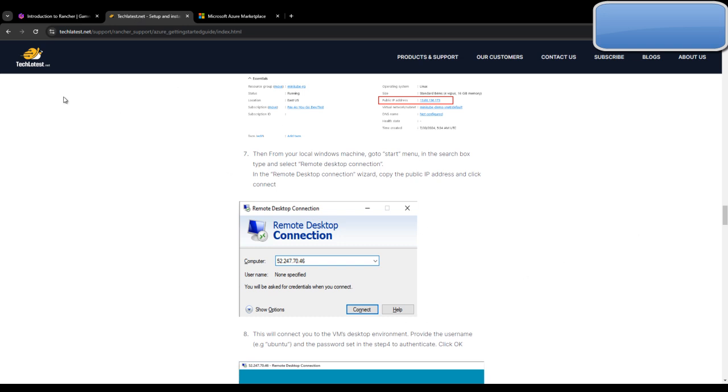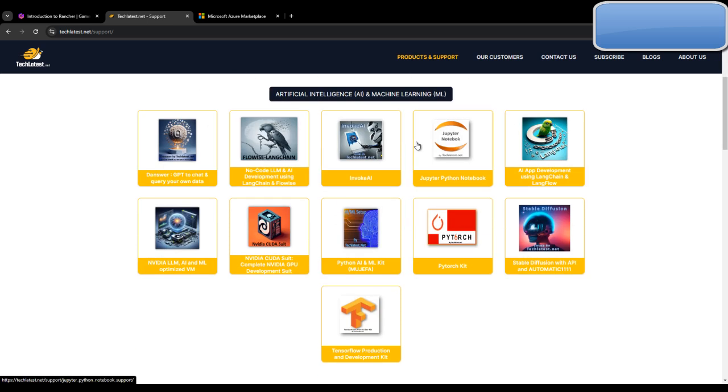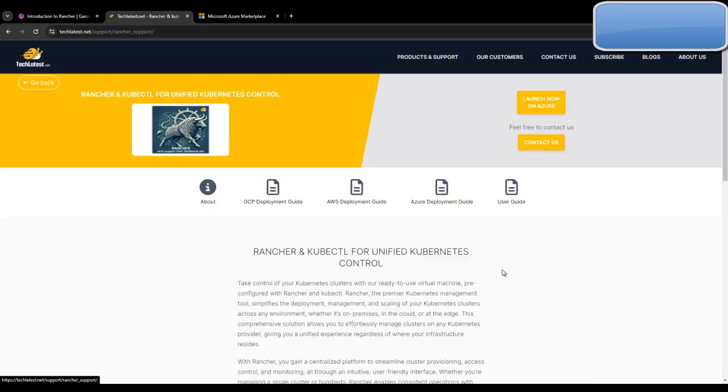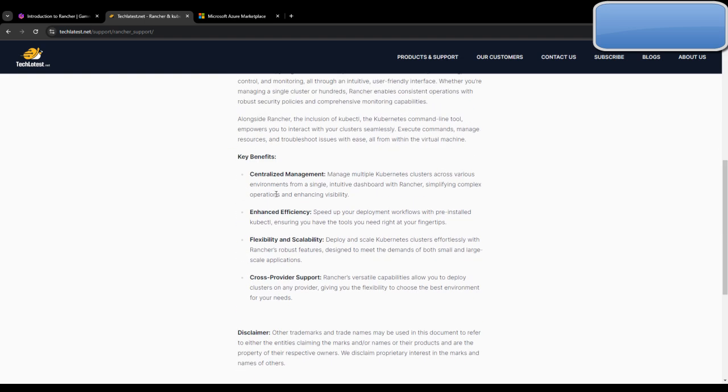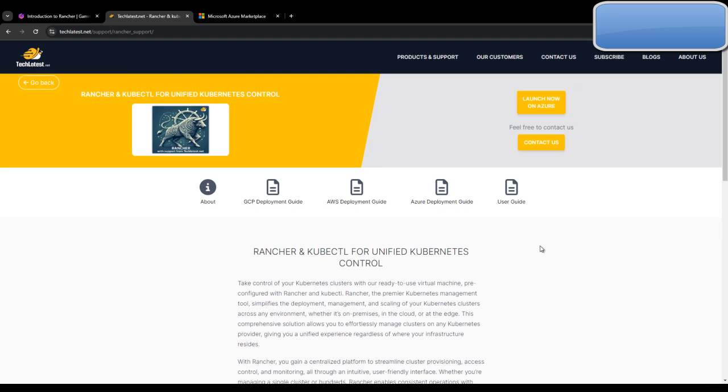So what we have to do, go on techlatest.net website, then click on product and support page. After clicking on product and support page, in DevOps category, find the Rancher and Kubectl for unified Kubernetes control product. Click on this product. Then here you can see all the things like the key benefits, enhanced efficiency, flexibility, scalability, and other things. You can also read it on our website. You can go through it on our website.